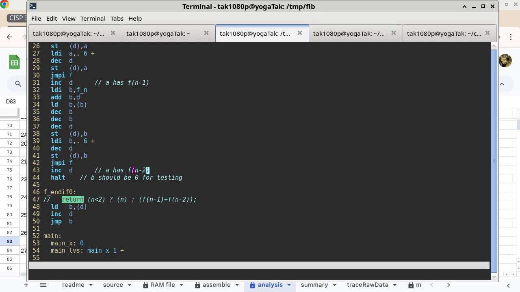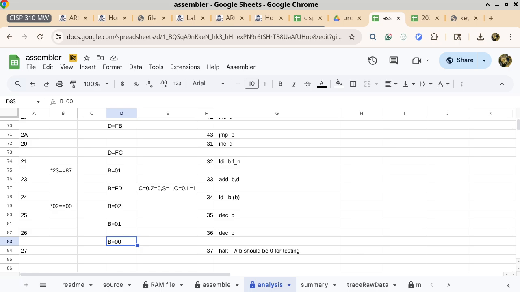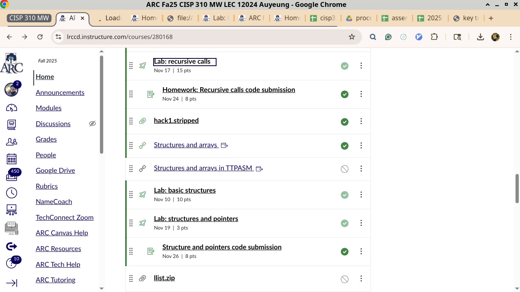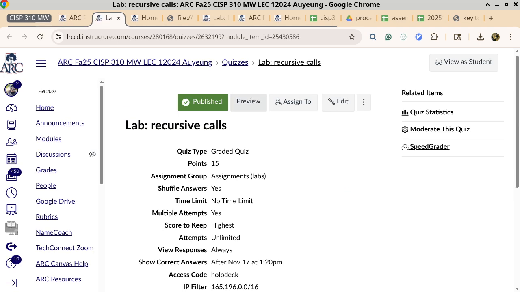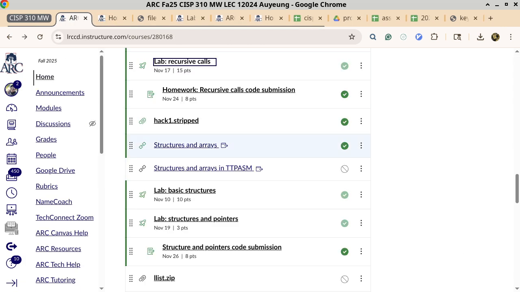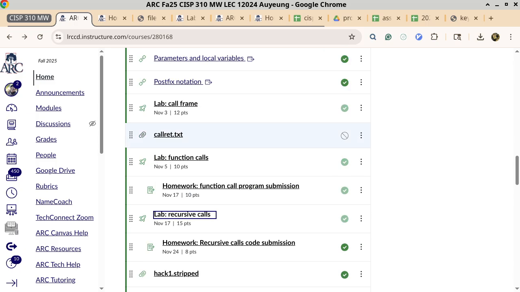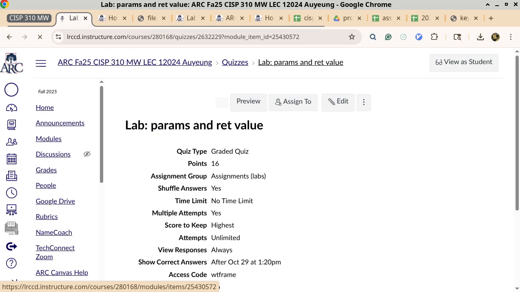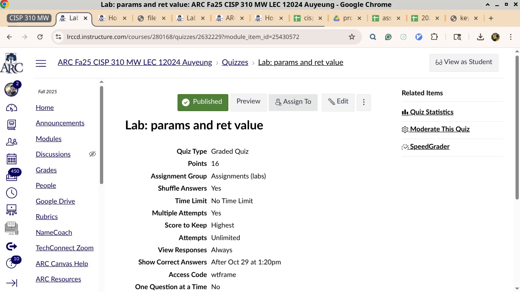Okay, so let me see if the instruction of the lab includes that, because in one of the classes I did, in this class I may not have done that. So let's do a preview. This one does not have it. So I'm going to manually go back to an earlier program because you have seen this technique already. You just did not think much of it at the time. So we're going to go back to params and return value, and then just go to the first question.